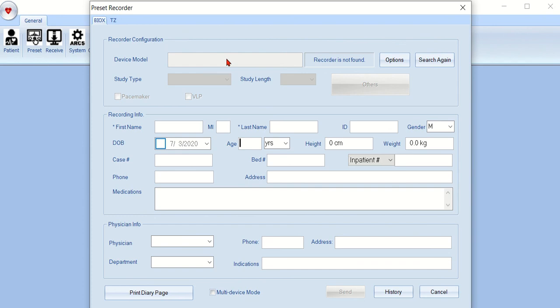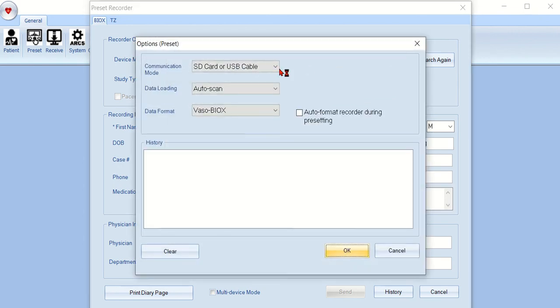So it's pretty straightforward. Normally, if the recorder is plugged into the PC, it will recognize it and show you what it is here, and you can preset the recorder. There are options in terms of how you're doing it. Most times it's going to be an SD card or a cable plugged in. Some of the BIOX recorders have the ability to do IR or Bluetooth, and that's why they're indicated there. Auto scan, again, if it's plugged directly into the PC, you'll use auto scan. And in this case, it's Vaso BIOX or other types of recorders for presetting.